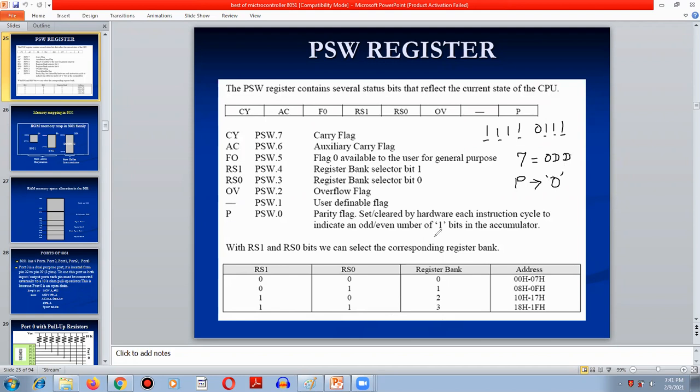That means after performing any arithmetical and logical operation, if the number of ones is even, then the parity flag will be set to 1. And if the number of ones is odd, then the parity flag will be set to 0. So this is the complete detailed explanation about the program status word register.